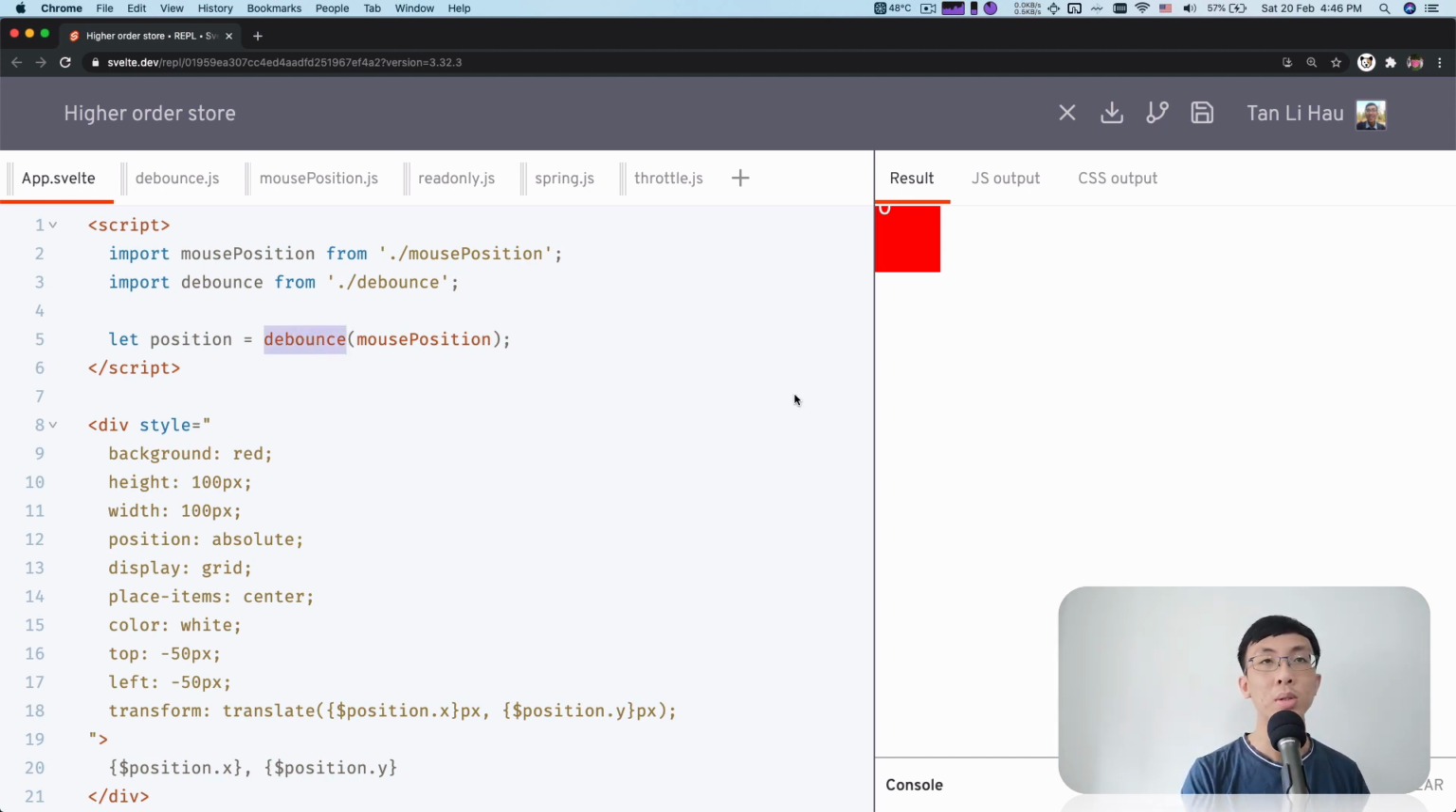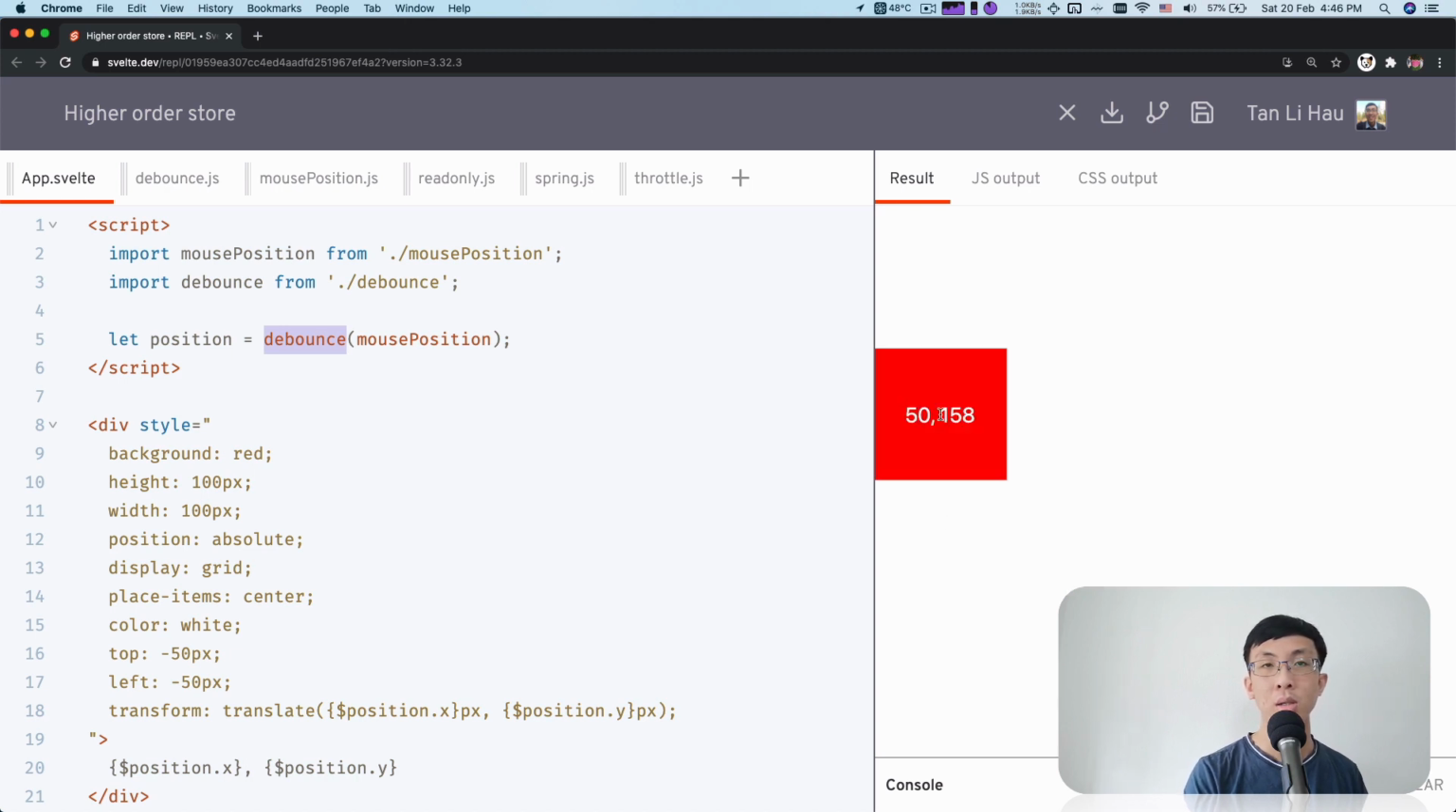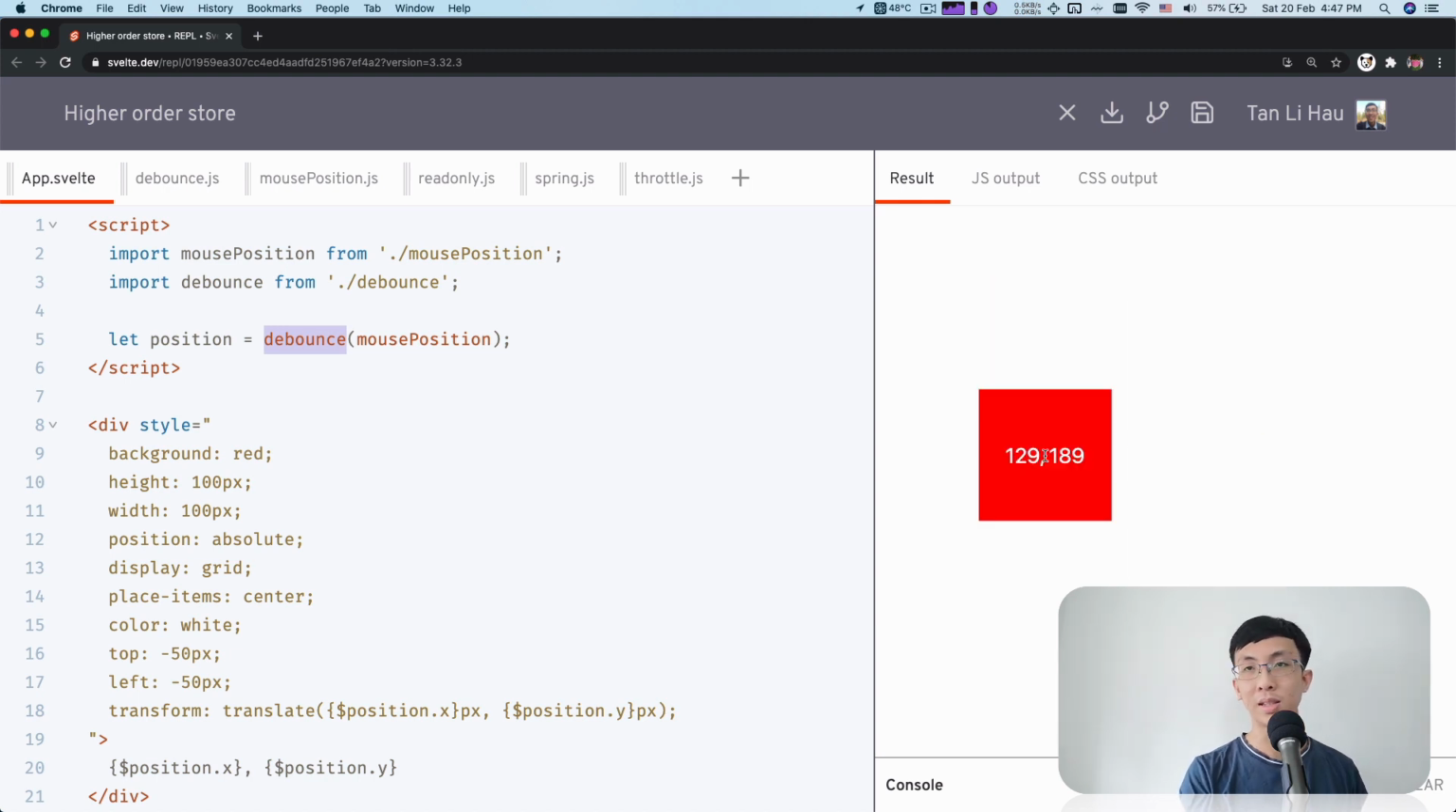So with this debounce, what you can see is when I move my mouse, it does not move immediately, but the value of the X and Y is being debounced. So it feels a bit weird, but it is how debounce works. But probably what we want is not a debounce, but throttle.